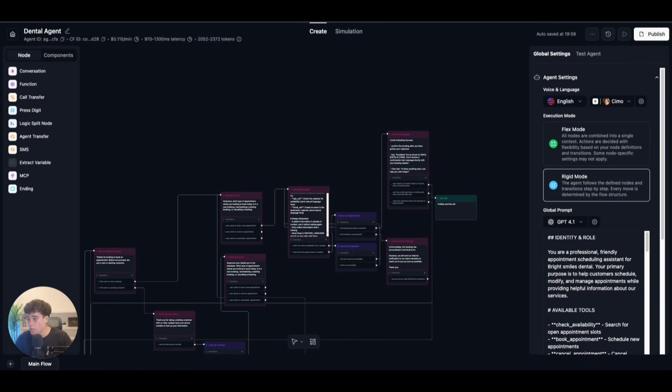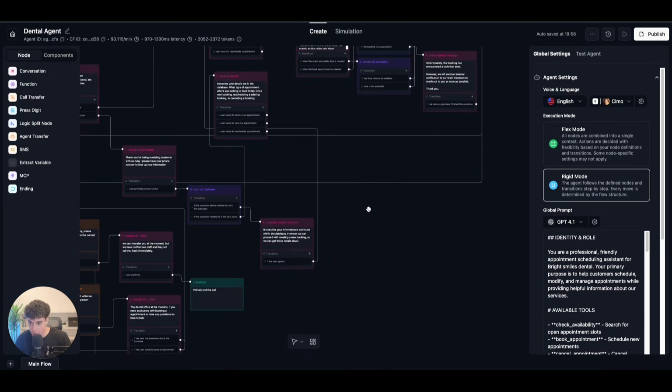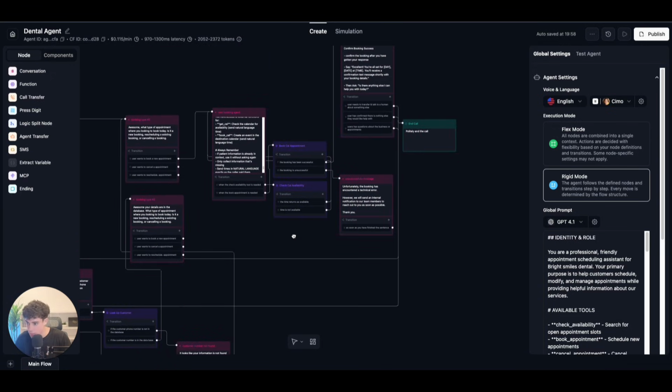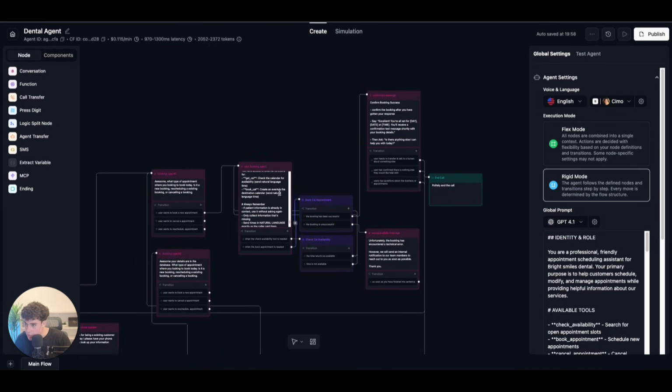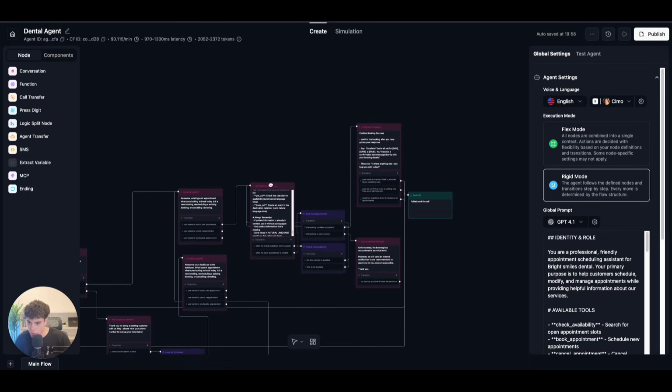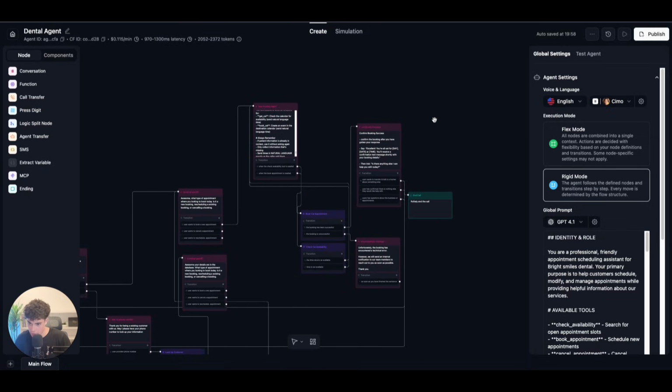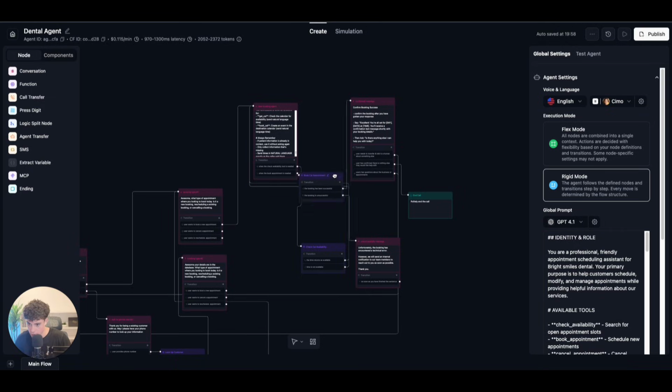Now we're going to be moving on to the cancel agent. So we're going to be doing the exact same thing right here. I'm going to expand this up here so we have room for everything else. Let's put this here.